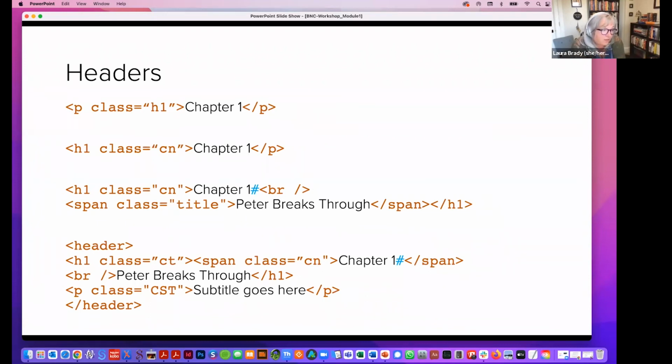A title situation that is a chapter number plus a chapter title should still be in one header with a character level style shift. So that's what's happening on this third example here. H1 class equals CN, chapter 1, and then I'd like you to note that there's a word space there, and then a BR tag. That means that that's asking the system to give you a line break. And then the actual title of that chapter, Peter Breaks Through, is wrapped in a span tag that gives it some typographic distinction from chapter 1 in the rendering. And I'll show you what that looks like in a little bit. But this is the best way to mark up complex chapter openers.